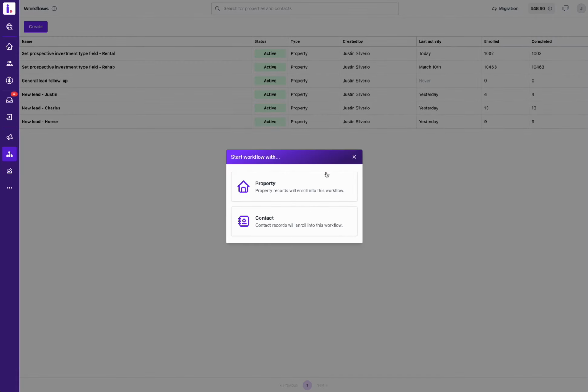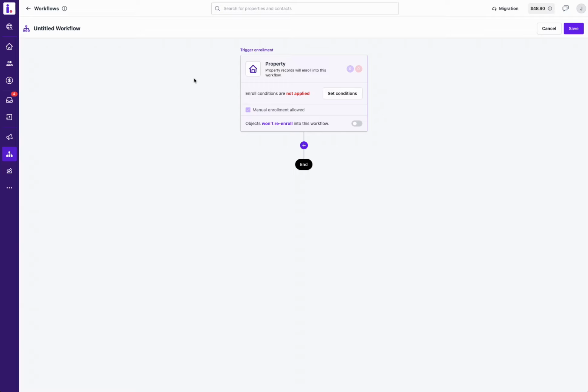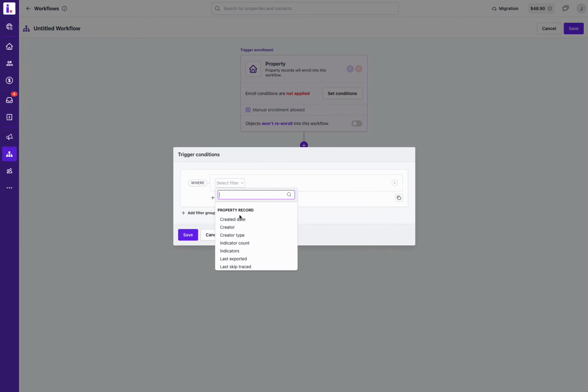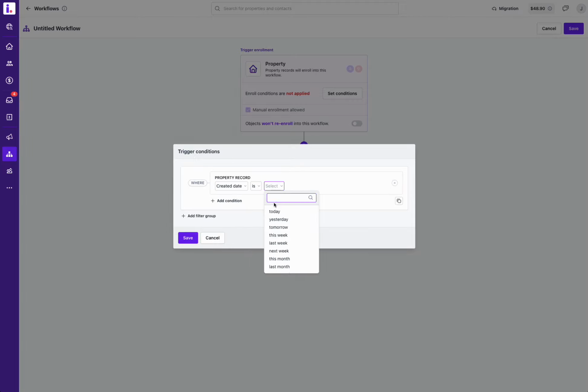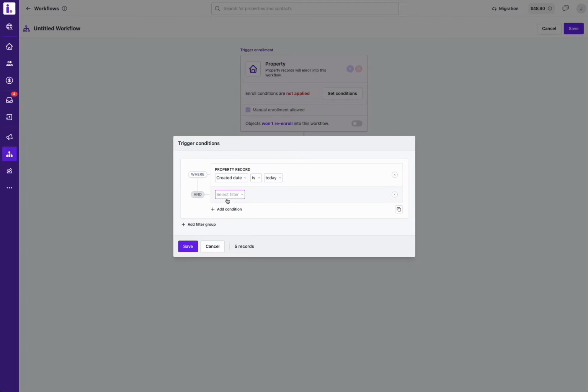Okay, let's go in and create one of these, and I'm going to start with a property record. Okay, the first thing you need to do is start with a trigger, and you can utilize this in one of two ways. You can create filter criteria to specifically select what you want to automatically come through this workflow, or you don't have to set that at all, and you can always manually enroll any property record into this workflow.